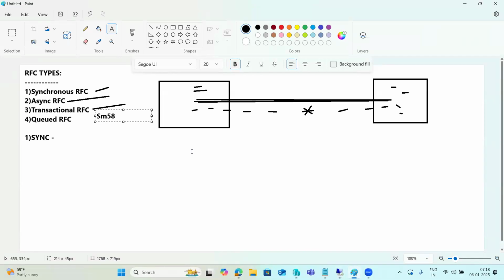It is an advanced version of the aRFC, but it does not wait for the acknowledgement from the second system. It keeps on sending the data. In case the second system is not available, the transactions will wait and get stuck in the source system itself. As soon as the target is available, it will keep on sending the data to the target. In case of a data error or format error, we need to look at that part here. That is called the transactional RFC.